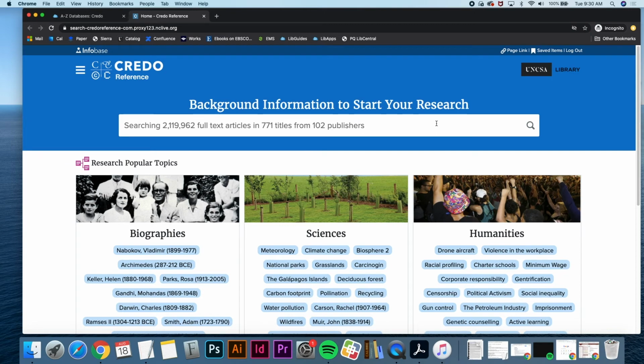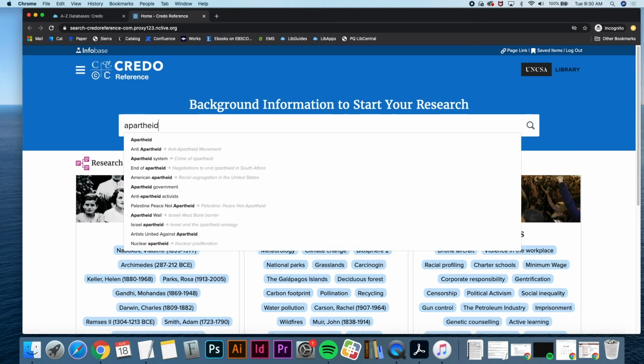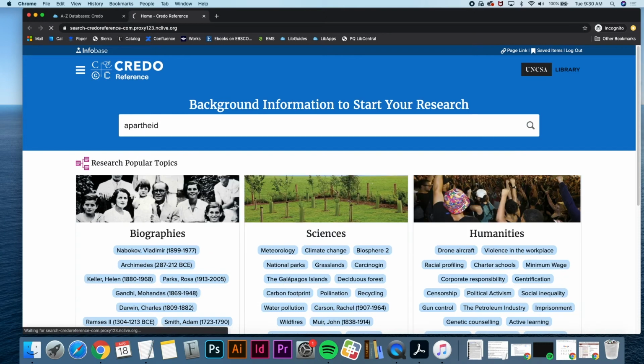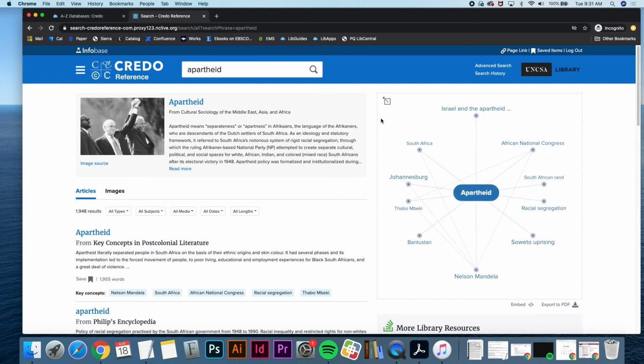As an example, if I am reading a play where the plot centers around apartheid, this is a great place to really dig into the social and cultural history of that world event. I'll start with a general search, and I'll see lots of options for articles on apartheid. One thing to pay attention to here is what encyclopedia the article is coming from, because that will indicate how the article approaches the topic.